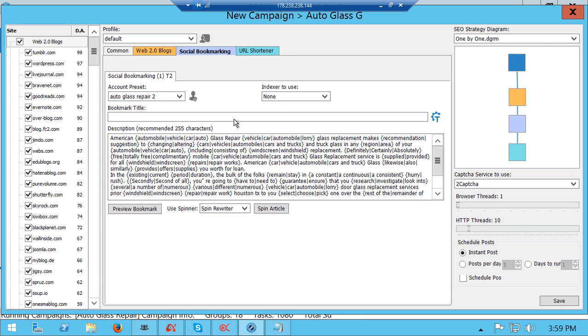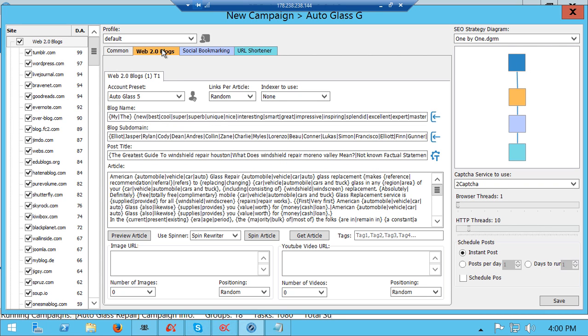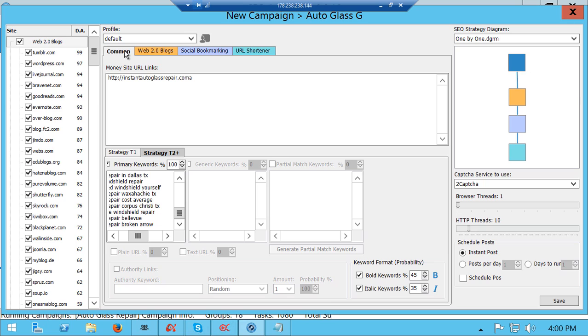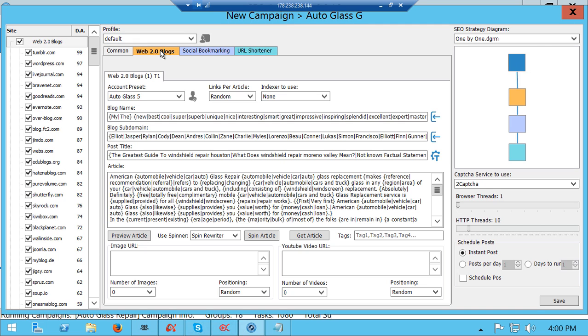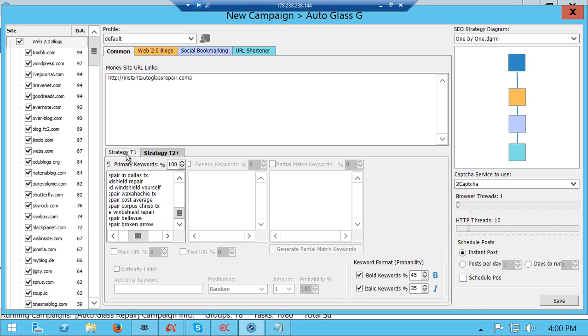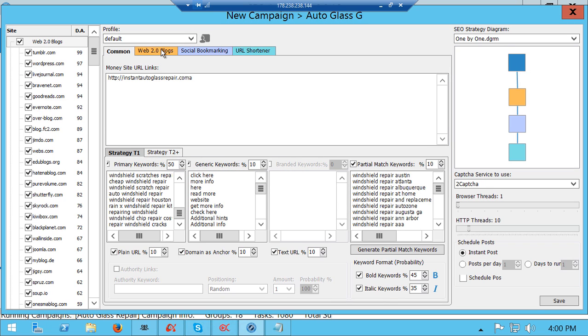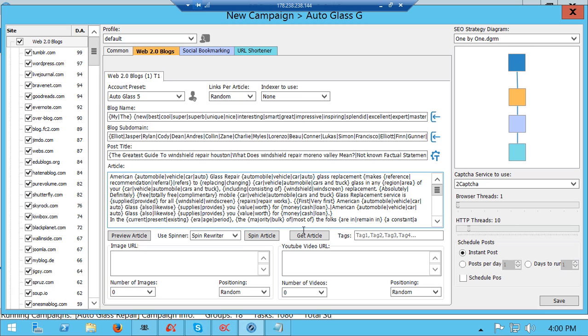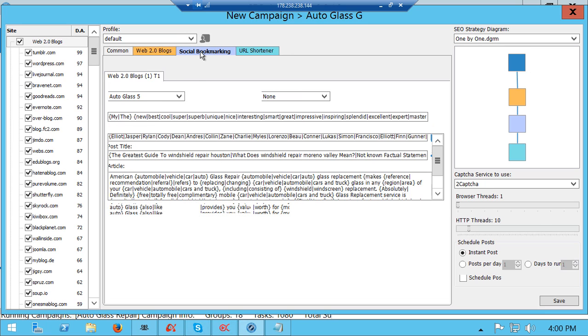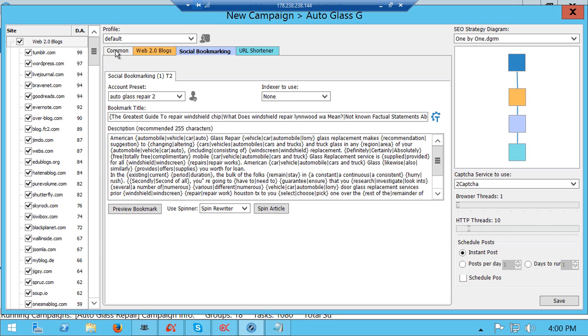Okay. There we go. So there's the bookmarking, there's Web 2.0 blogs. Come back to common. Let's go to my Tier 2 strategy. Tier 1 strategy. Let's look at my Web 2.0 blogs. We're looking good there. Look at my social bookmarking. We're looking good there.